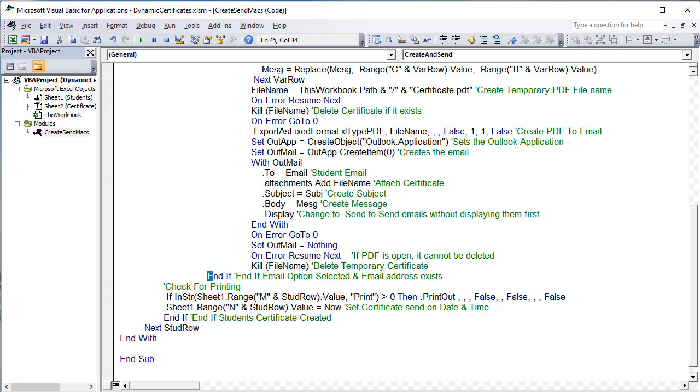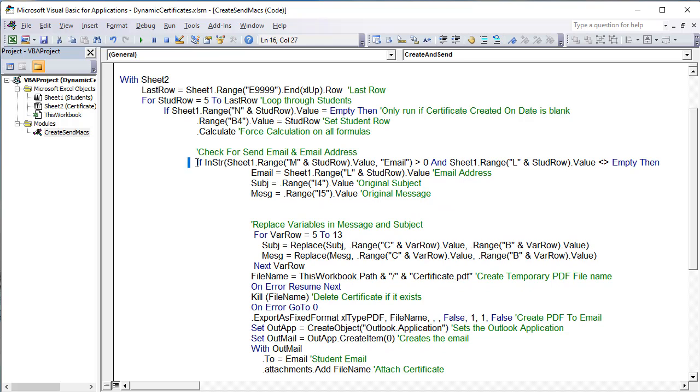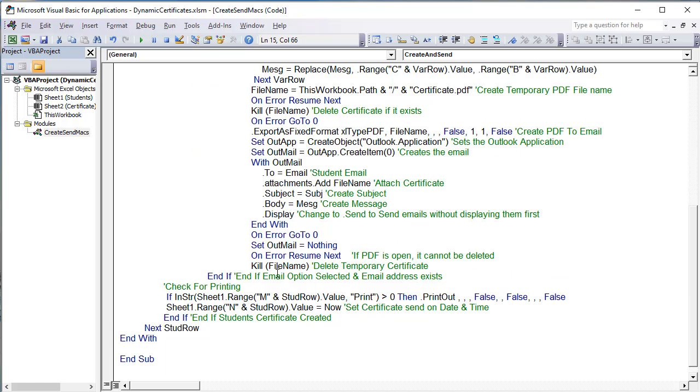All right, so that's the end if of the email option. So that's the end if. That started out up here, right up here: if the string contained emails greater than 0, and if there's actually an email address. So this ends the end if.